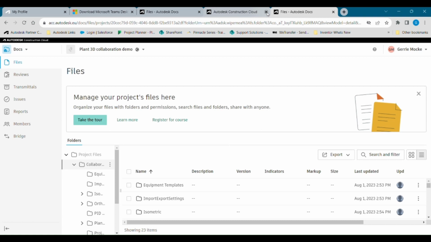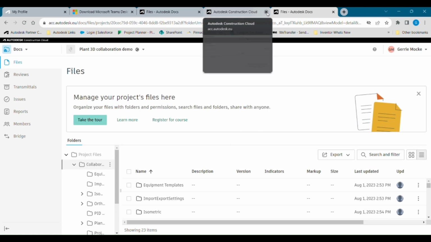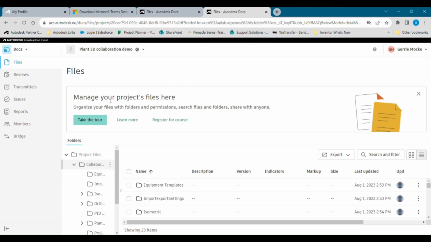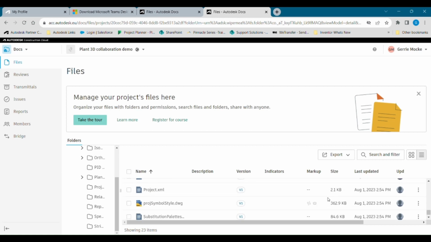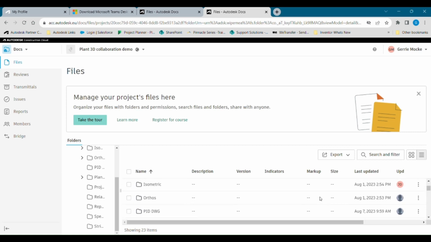And you'll notice here that he can only see the plant collaboration folder. He can't see the architecture, mechanical or structures folder, as his role hasn't been assigned viewing or any editing access level to those folders. Right, so he can see those folders and the files within them.